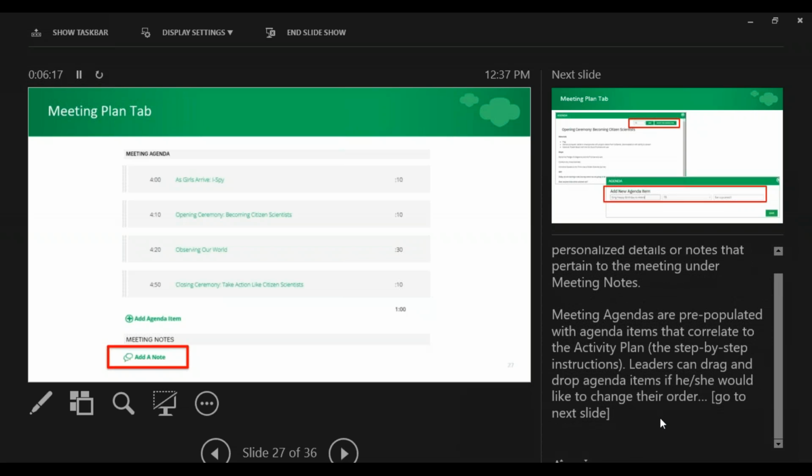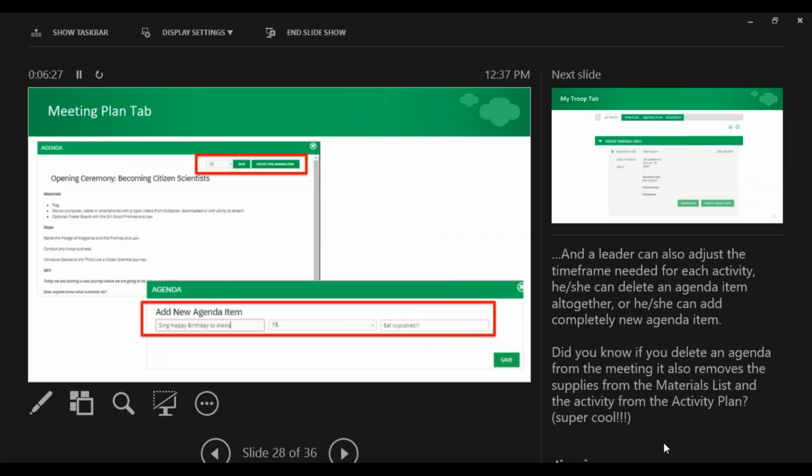Meeting agendas are pre-populated with agenda items that correlate to the activity plan, the step-by-step instructions. Leaders can drag and drop agenda items if they would like to change their order. And a leader can also adjust the time frame needed for each activity. They can delete an agenda item altogether, or they can add a completely new agenda item. Did you know that if you delete an agenda from the meeting, it also removes the supplies from the materials list and the activity from the activity plan? Super cool.